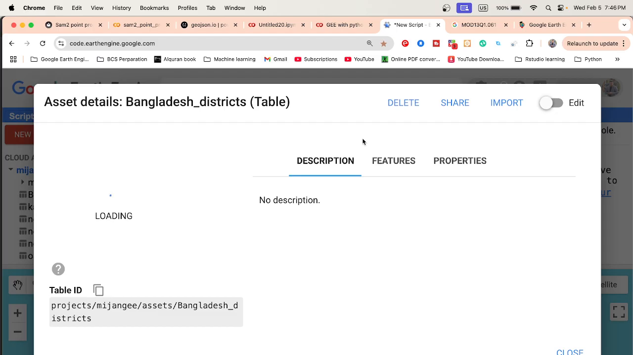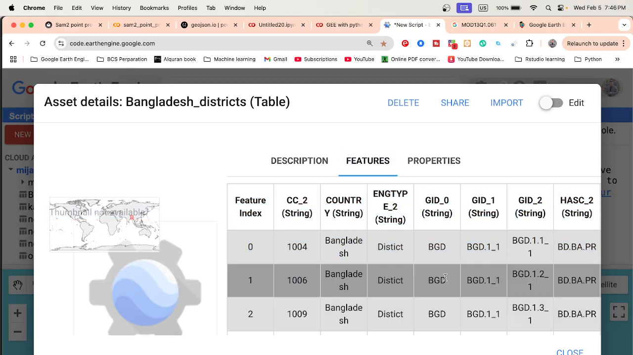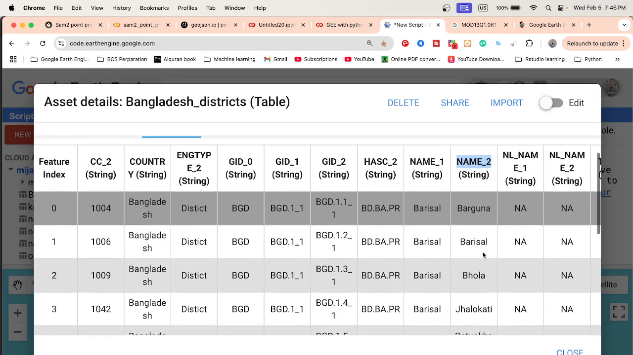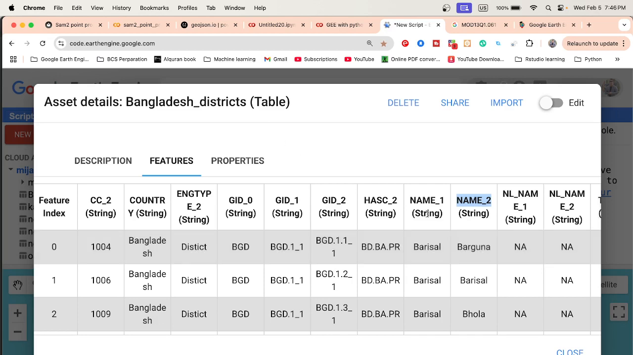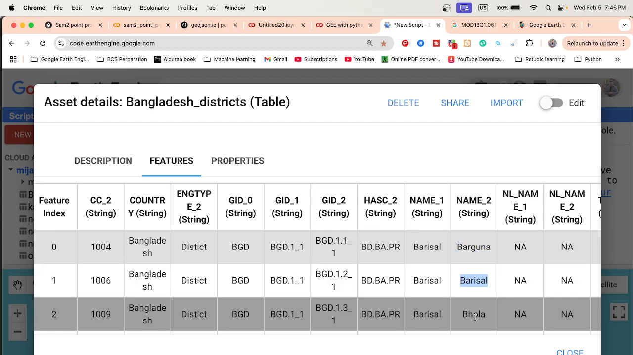So this asset, I already uploaded in my Google Cloud project assets, so further I can use it easily in the Python environment. If you check it, this is my attribute table. In this attribute table, the name_2 column stores the different district names in Bangladesh. Now I want to work with this feature collection, choose one district boundary, and make the time series chart.